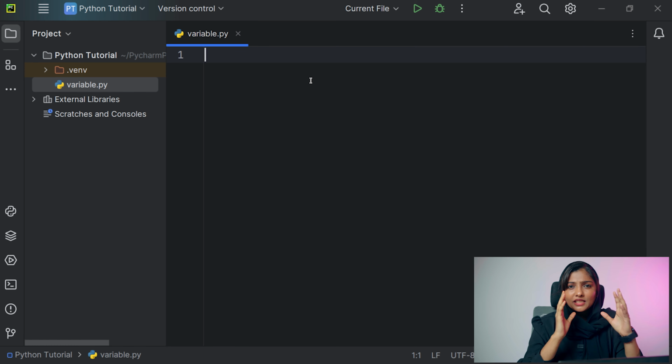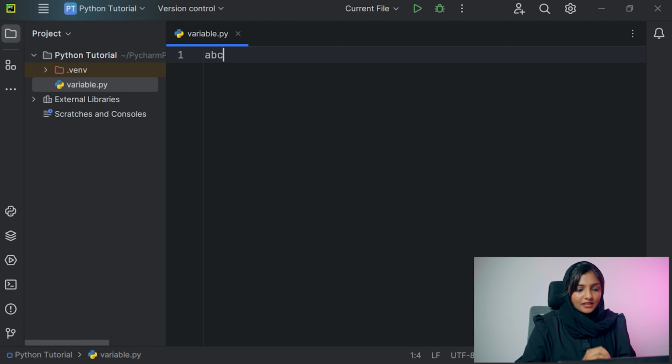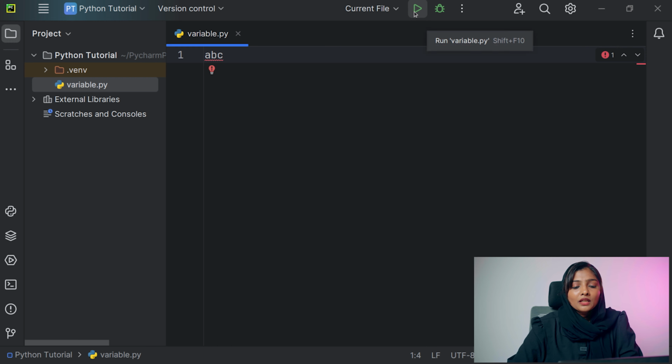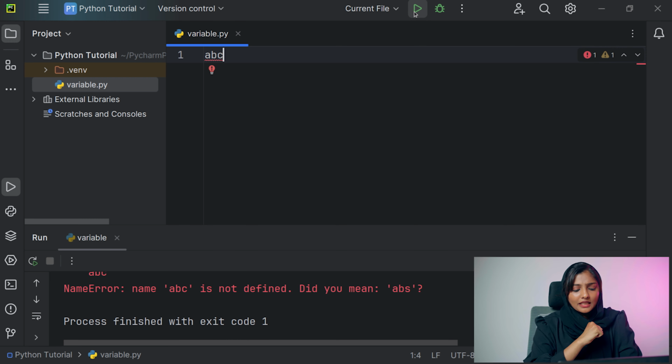Now let me create a variable, and I'm going to give the variable name as ABC, and let me run the file. As I run the file, you can see that we get an error because we haven't defined any variable. We know a variable cannot be declared anywhere in Python. Instead, a variable is only created when we assign a value. At the moment of assigning the value to the variable, only then is the variable created.